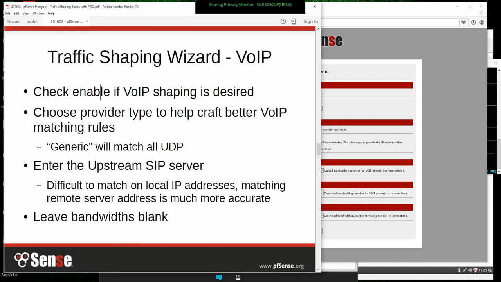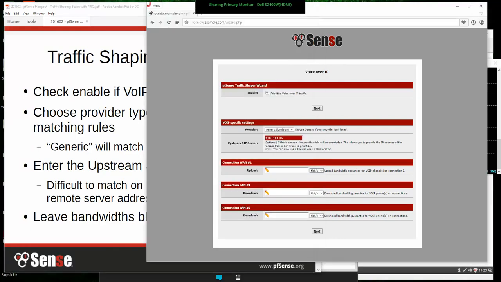All right, next screen is for VoIP. If you want to prioritize VoIP traffic, you just check the enable box here. The provider choice customizes how it matches your traffic. I've just got it on generic low delay, which is actually going to match any UDP traffic going to or from the IP address here for the upstream SIP server. You want to match on the remote server, primarily because you can't match on a local address if you have NAT involved.